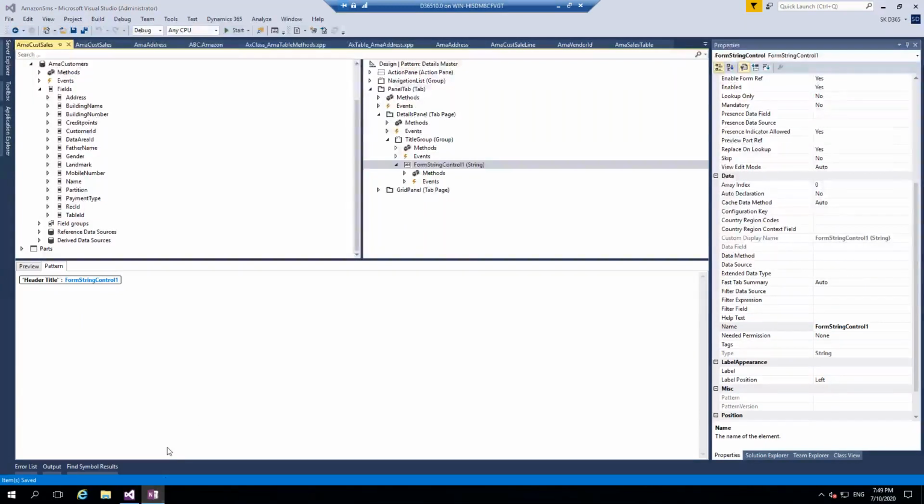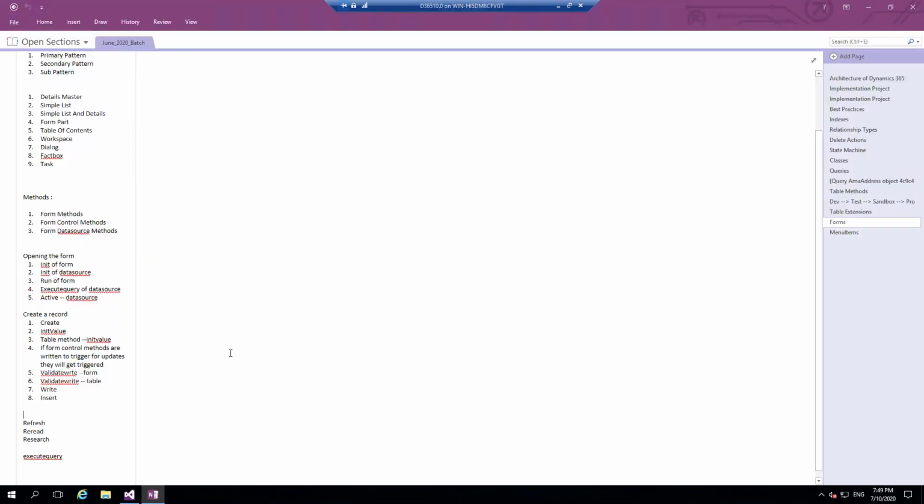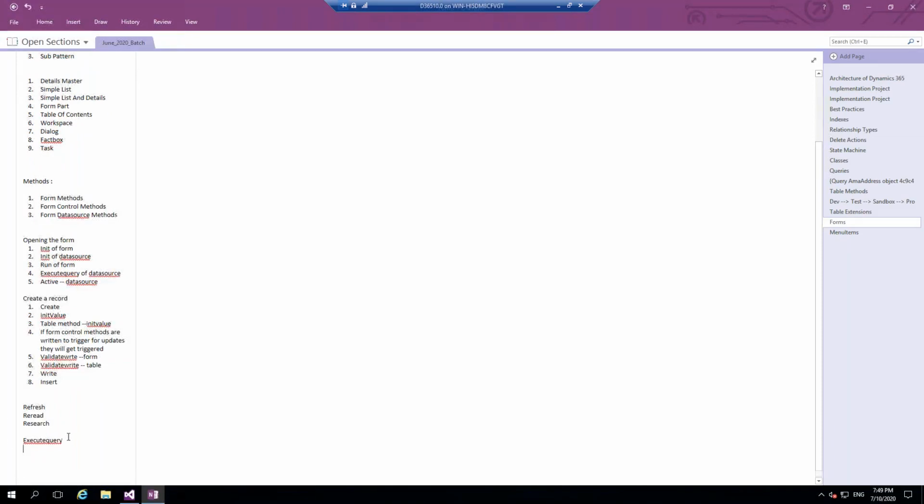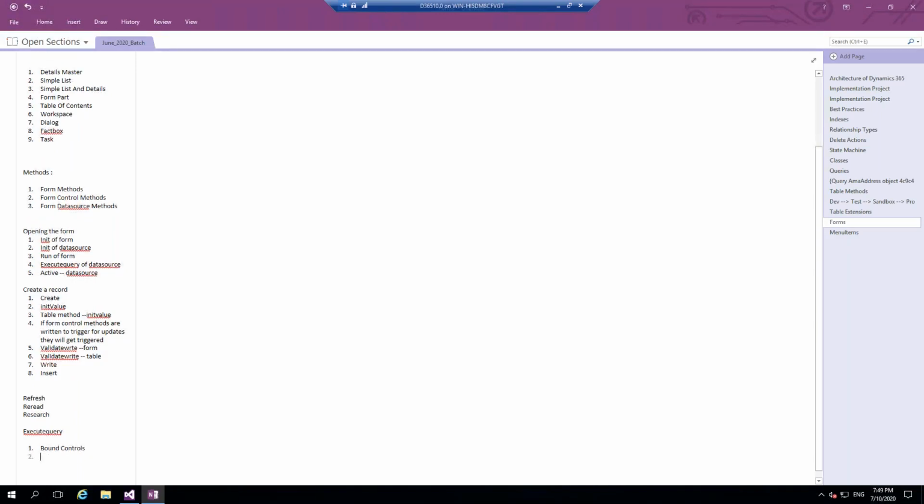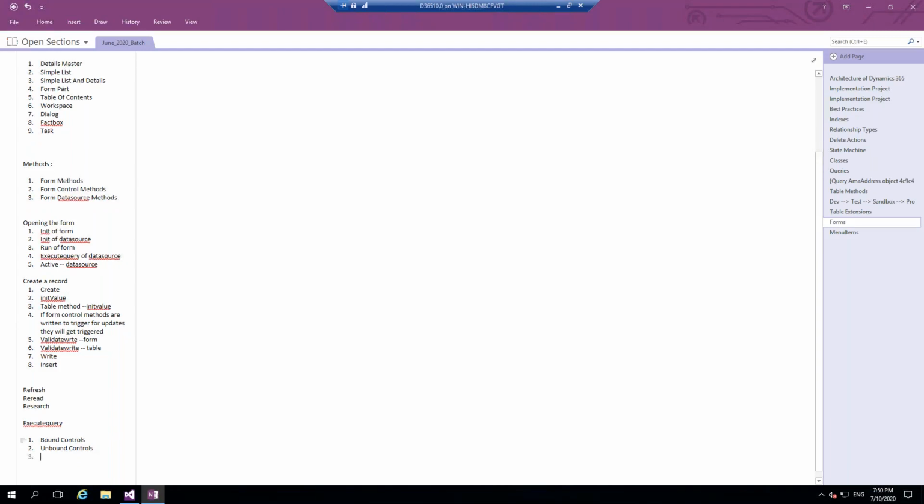Okay, for example, in the form controls there are different types of form controls. What are those? First one is called bound controls. Bound controls are bound to the database, and then you will use it to fetch the data. Okay, you will use data source to fetch the data. Second one is called unbound controls. What are unbound controls? Unbound controls are not bound to the database. Okay, if you want to show something dynamically, then you can use unbound controls.